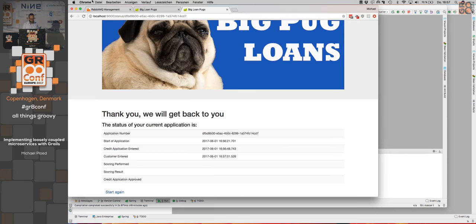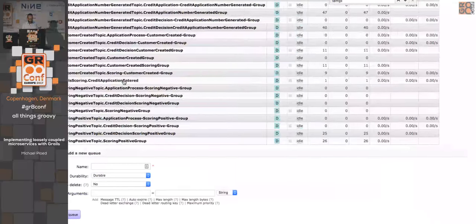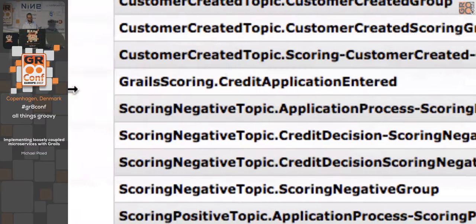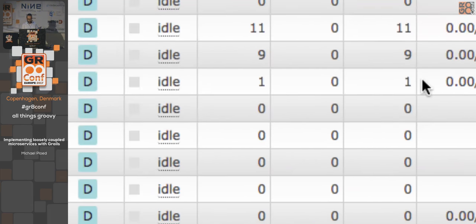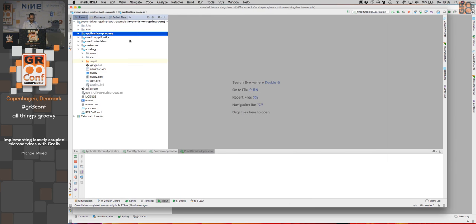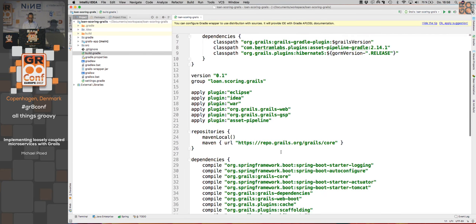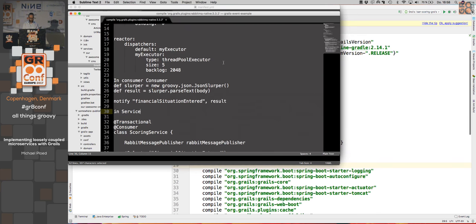Please try again later." But what we see here in the RabbitMQ management part is that I have already prepared a credit application entered queue for my scoring in Grails. And you see there is one message waiting in there. It's in the message broker. When we're finished with the live coding part, we'll see that we can process this request later on.